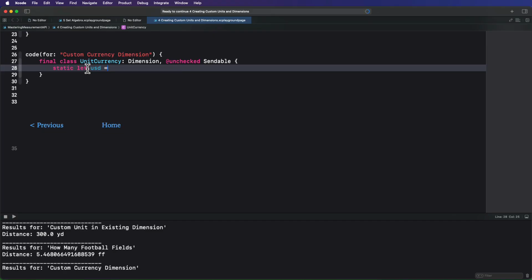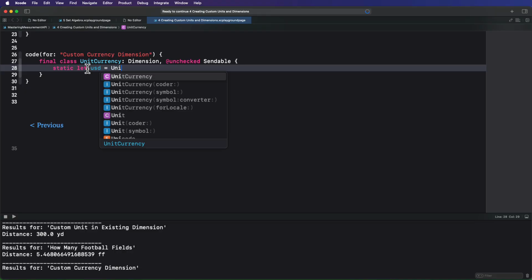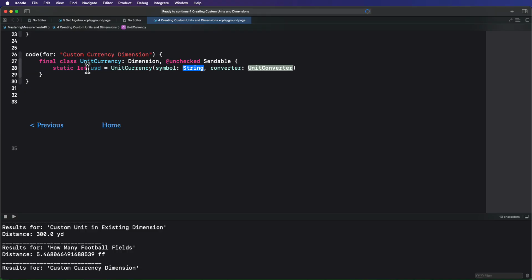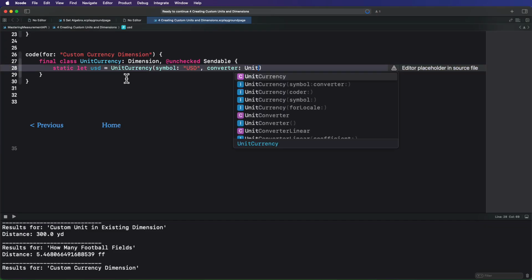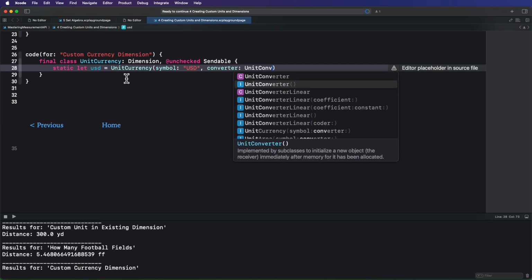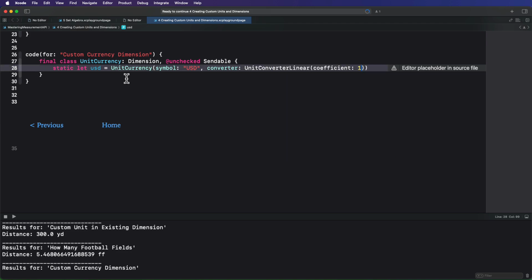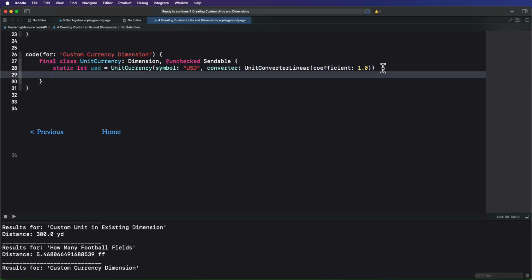Next, then, we can define our static units that will represent each one of our different currencies. So we're going to start with USD to represent US dollars. And that then is going to be our unit currency dimension with a symbol, and we'll use capital USD. And then for the converter, we're going to use a unit converter linear where the coefficient is 1. So we're going to assume then that our US dollars is going to be our base class for this dimension.